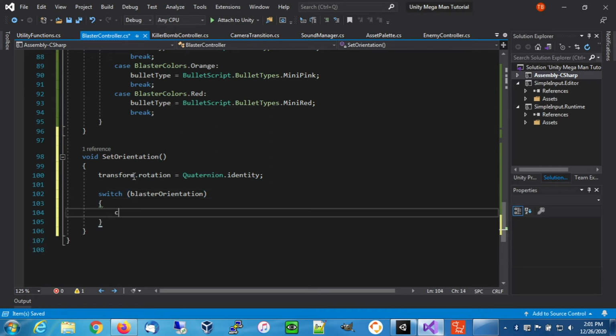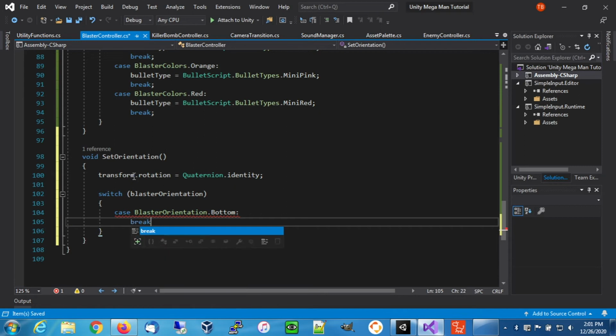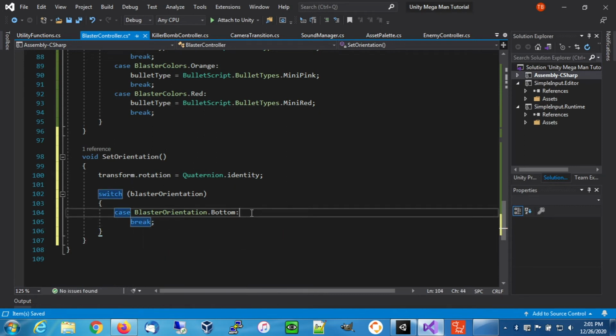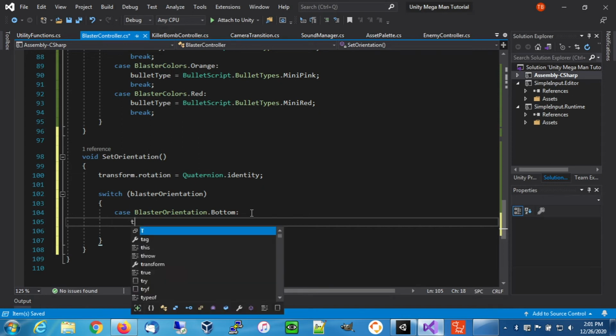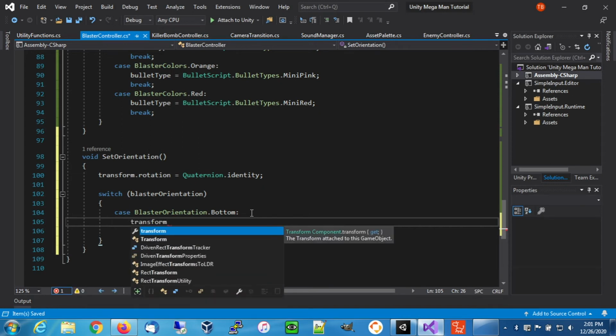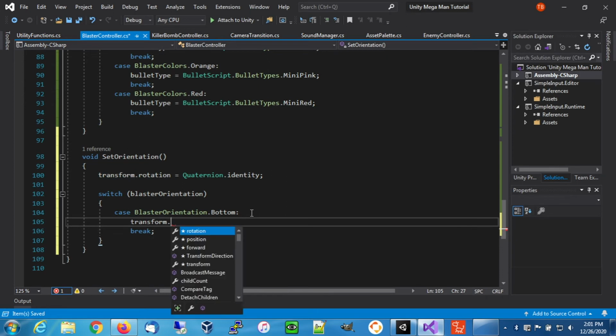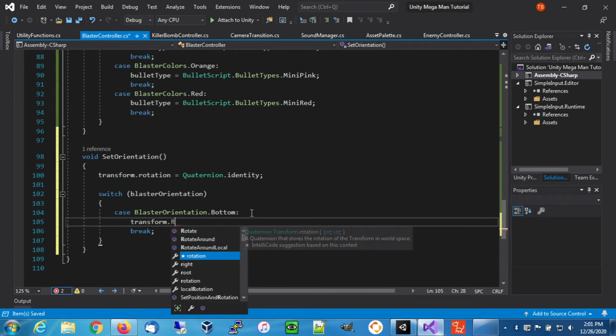Inside of here we have a case of orientation bottom, and we're going to break there. We're going to copy that and edit each of those. So bottom. We usually normally use the flip function, but because this guy can go in any direction, we're just going to be creating our own here. So we're going to rotate.